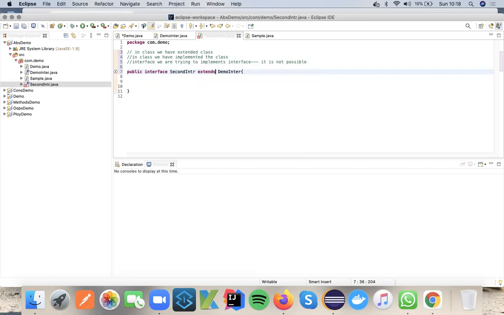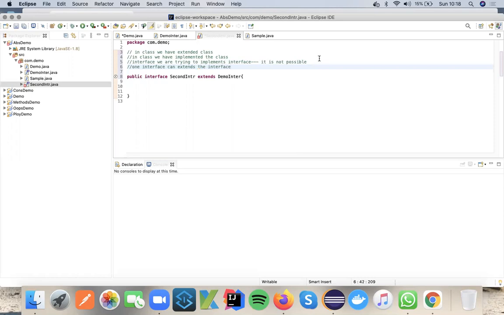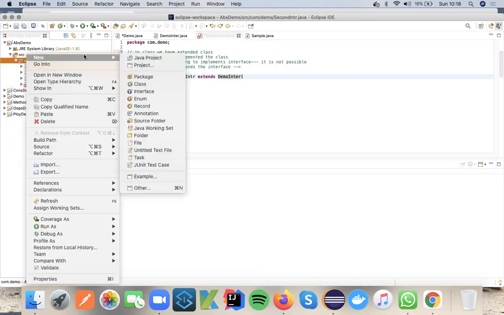Here, if you see, an interface can extend an interface. One interface can extend the interface. So what is multiple inheritance? An interface extending multiple interfaces is nothing but multiple inheritance. We will see whether that is possible or not.